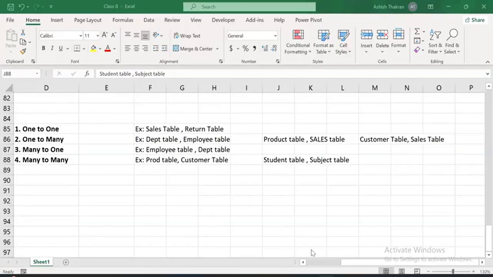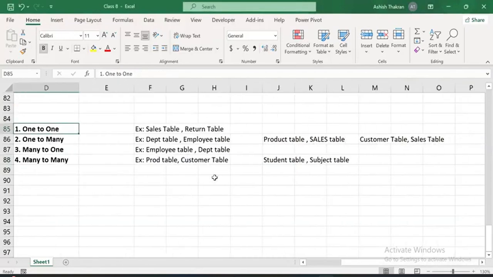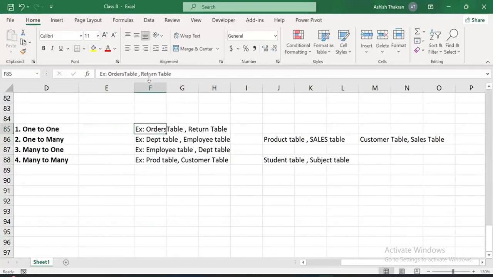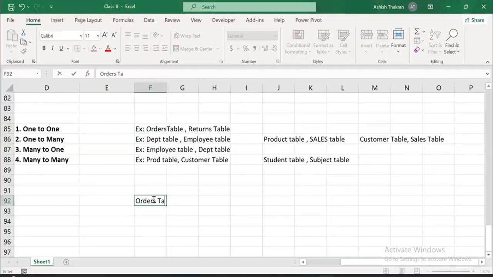Okay guys, starting again with one to one. When we are talking about the sales table and returns table, or let's say not sales, let me make it the orders table, to be specific about it. So what will happen in this case is, what all columns will I have in the orders table?